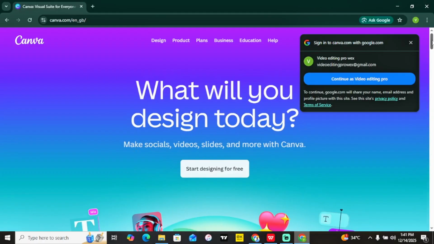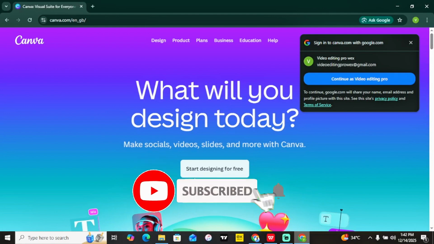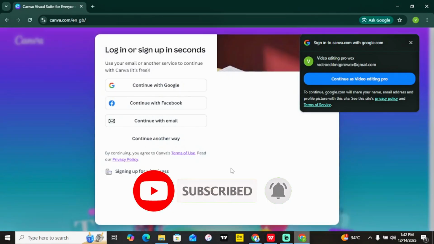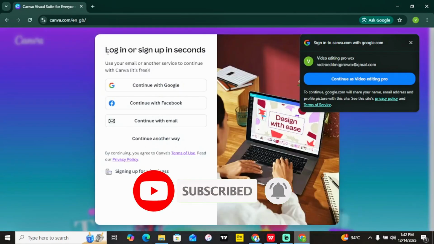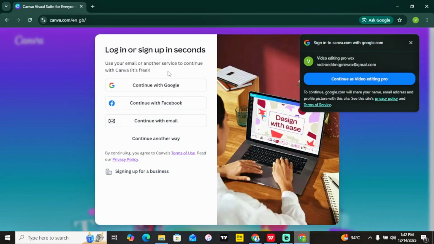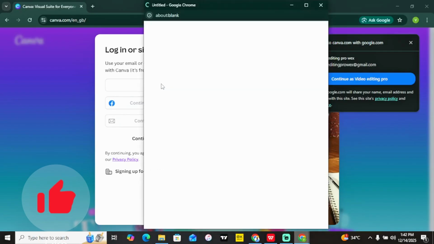Now, the next thing after you've gone to the site or you've installed the Canva application is to sign up with Canva. That is, you want to create your own personal account. You simply want to click on this area where you have start designing for free, and as you guys can see, we have login or sign up in seconds. You can either sign up using your Google account, your Facebook account, your normal email, or you can continue another way. But in order to make the process faster, we can simply click on continue with Google over here.